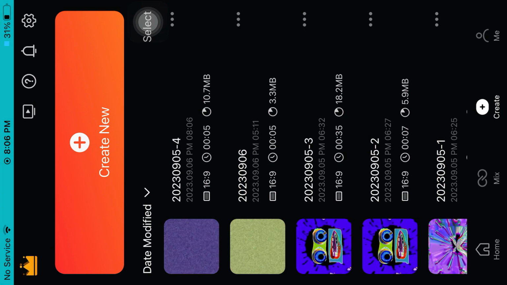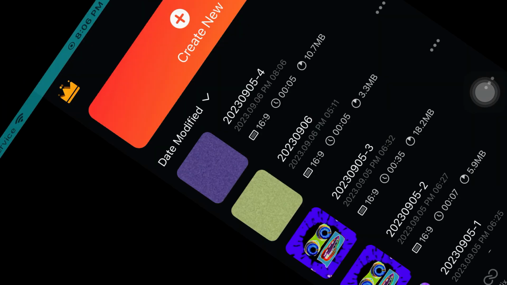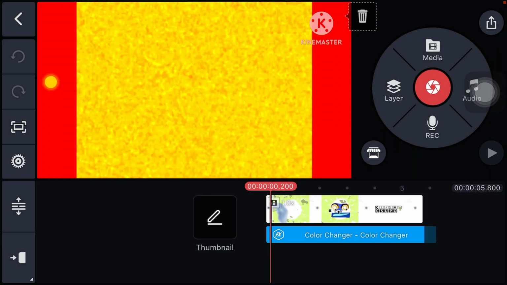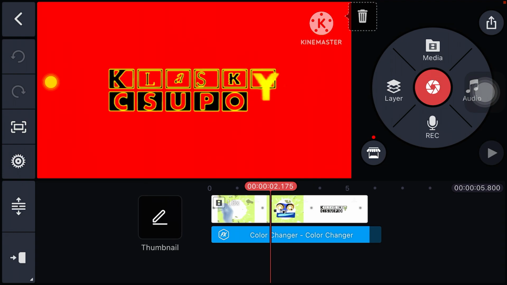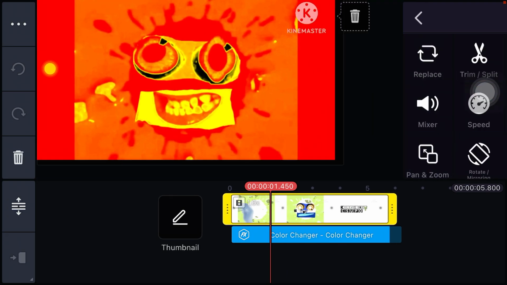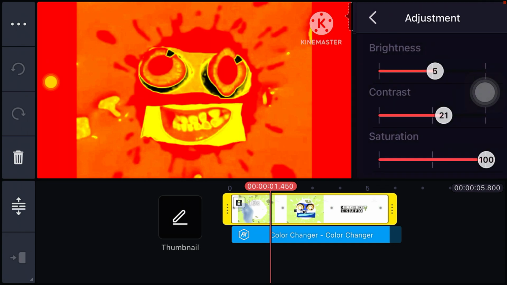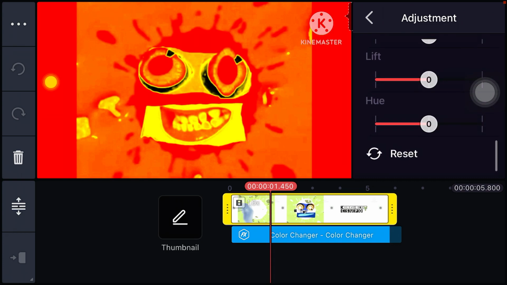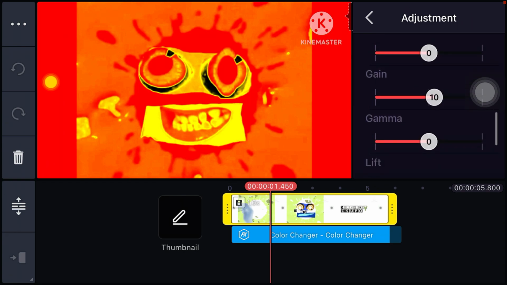Then once you're done doing that stuff, set your filter to B37, the blue filter. Then go to adjustment, brightness +5, contrast +21, and saturation 100. Oh, and the gain to 10.